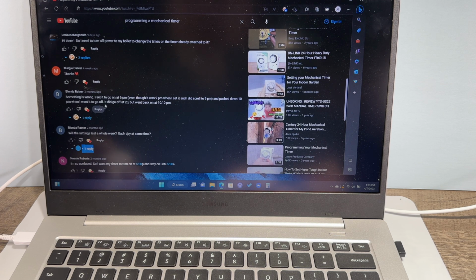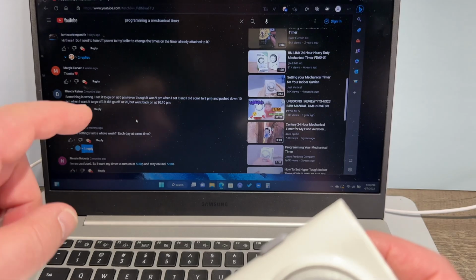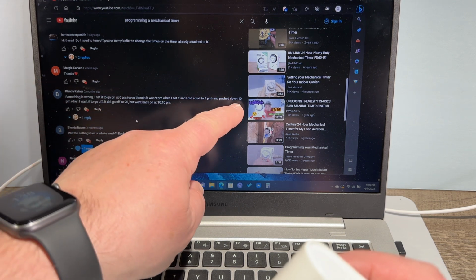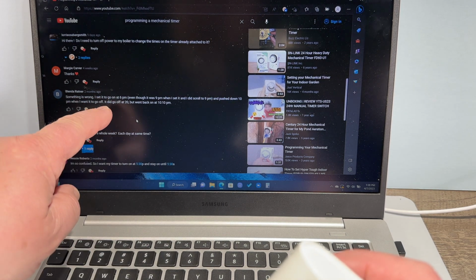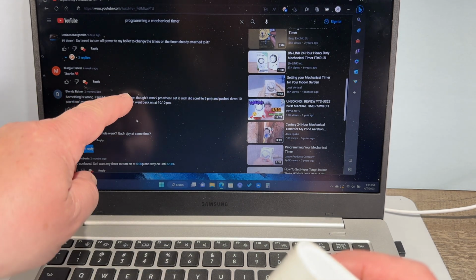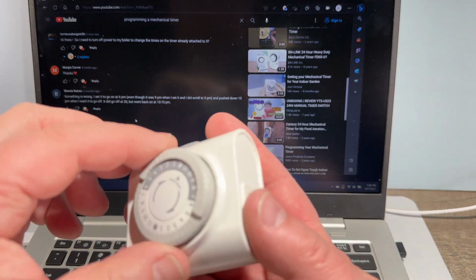Something is wrong. I set it to go on at 6, even though it was 9 when I set it, and I did scroll to 9 p.m. and push down 10 p.m. when I wanted it to go off. It did go off at 10, but went back on at 10:10. Yeah. So I set it to go on at 6. And where do you want it to turn off? Push down 10 p.m. when I want it to go off. So you want to go from 6 p.m. to 10 p.m. Okay. So that's a night again.